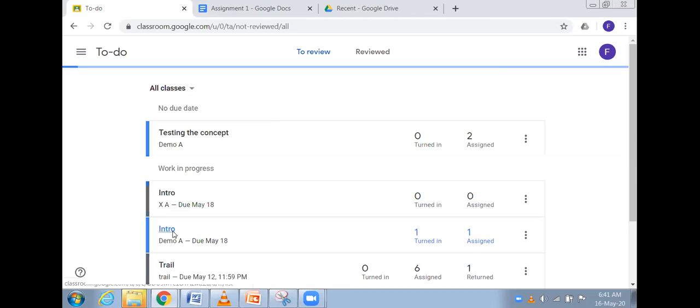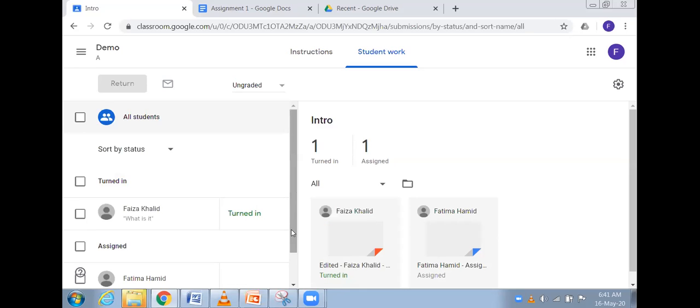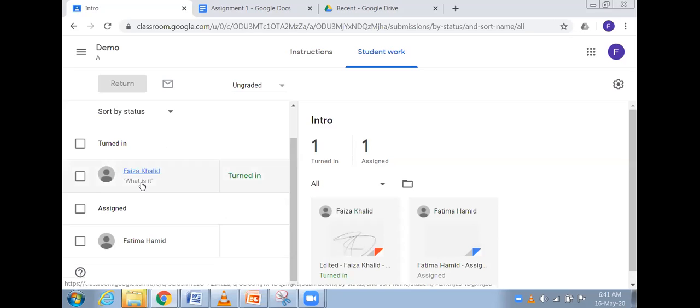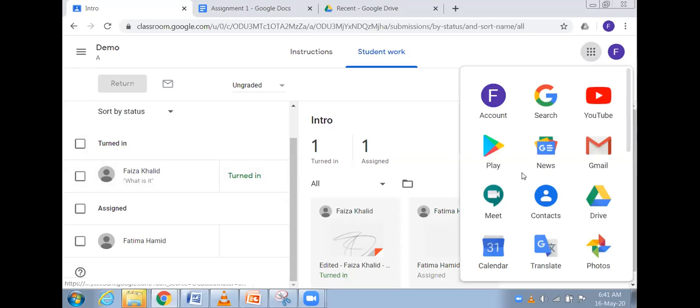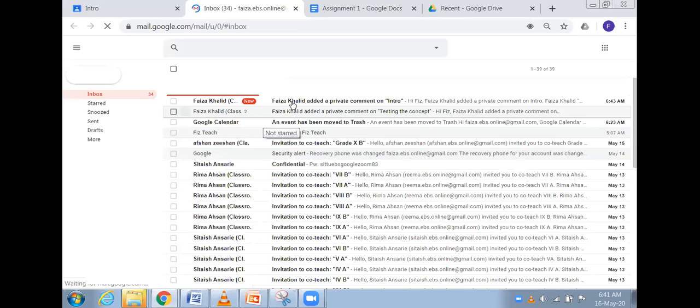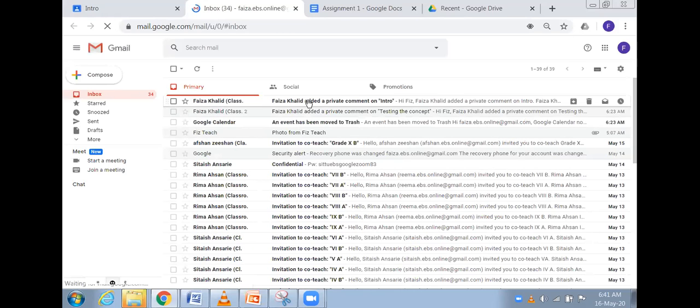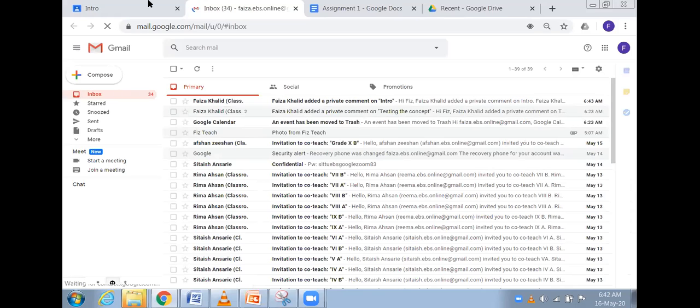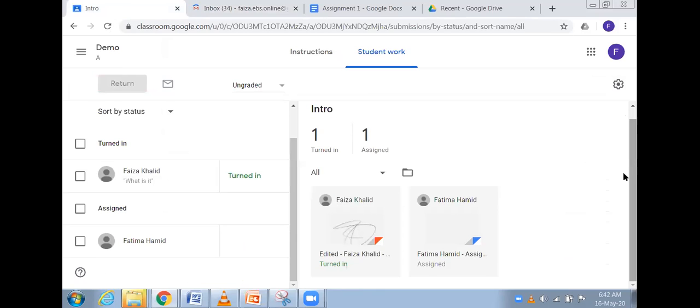I'll click here, and when I'll click here, I would get the student's private comment, and this comment I will also get a notification in my email that the student has emailed me. Okay. So let's say I go in my Gmail account. And over here, you see, I would get an email that the child has asked you something privately.